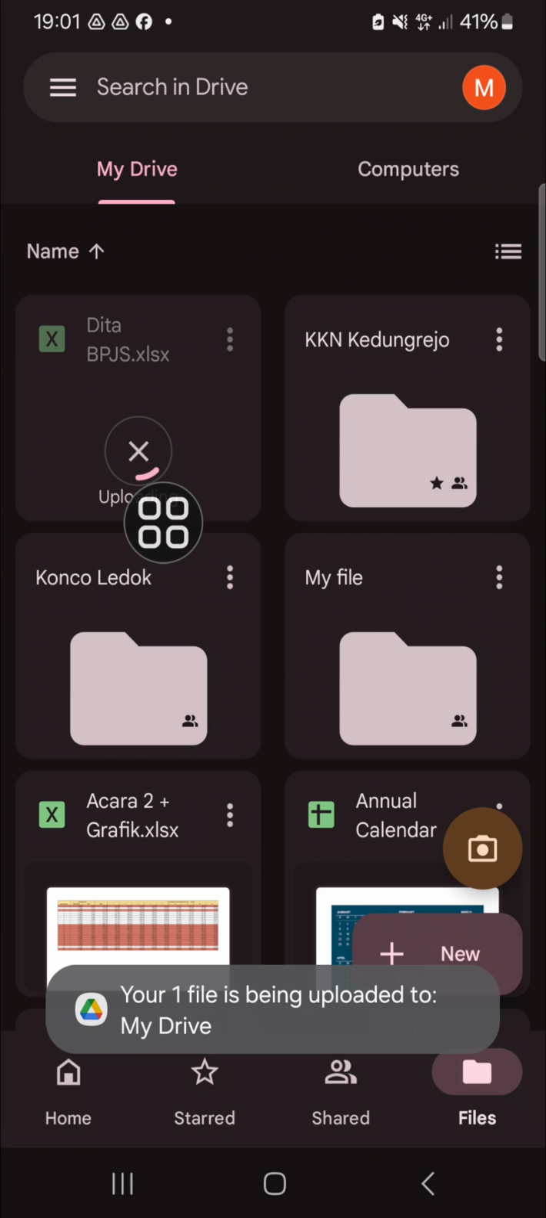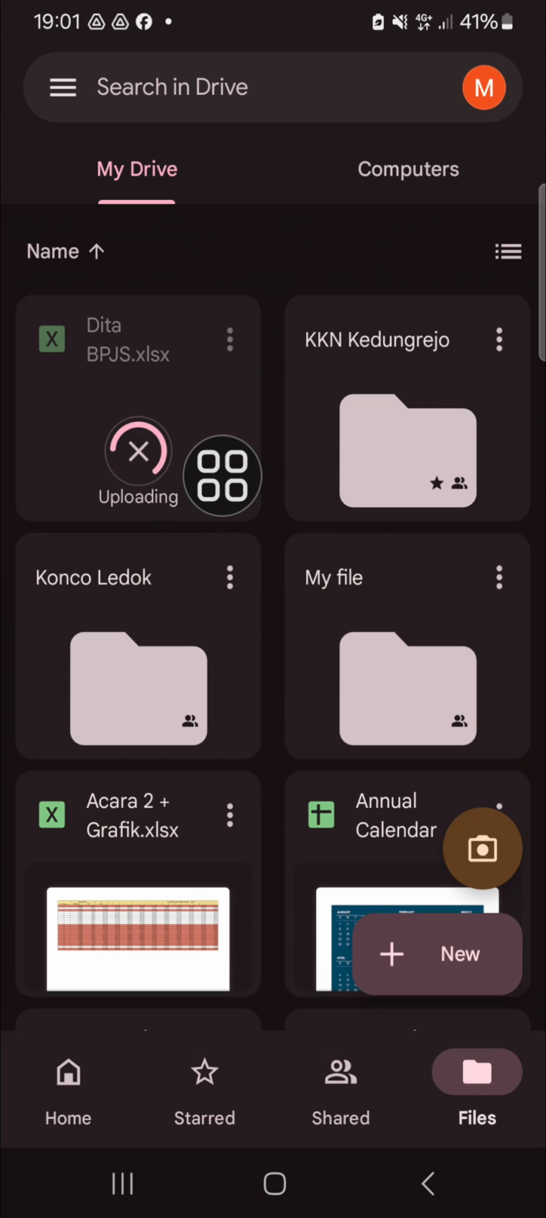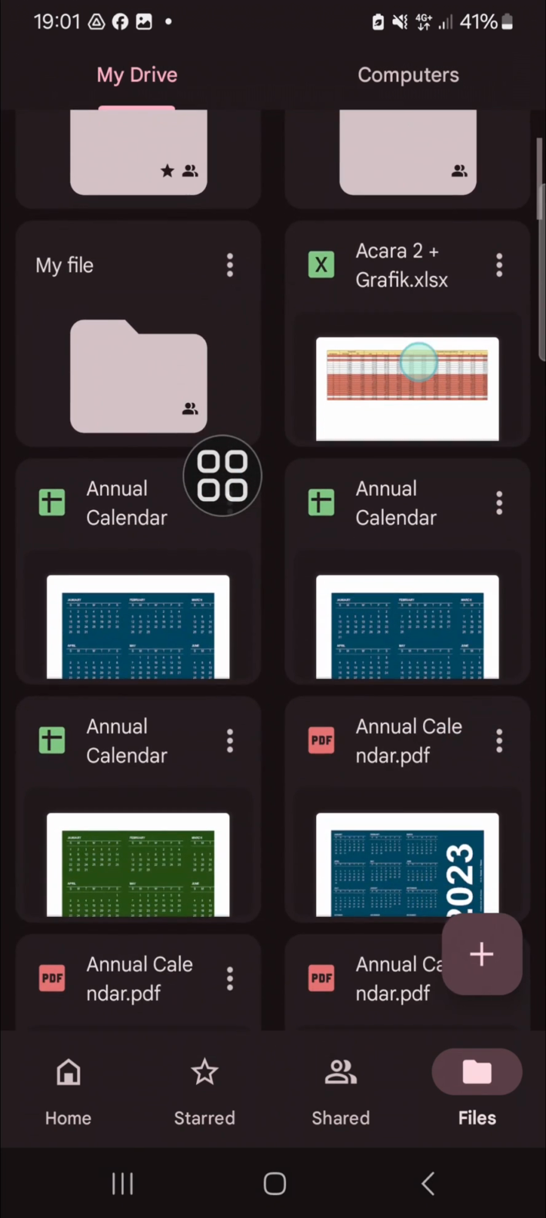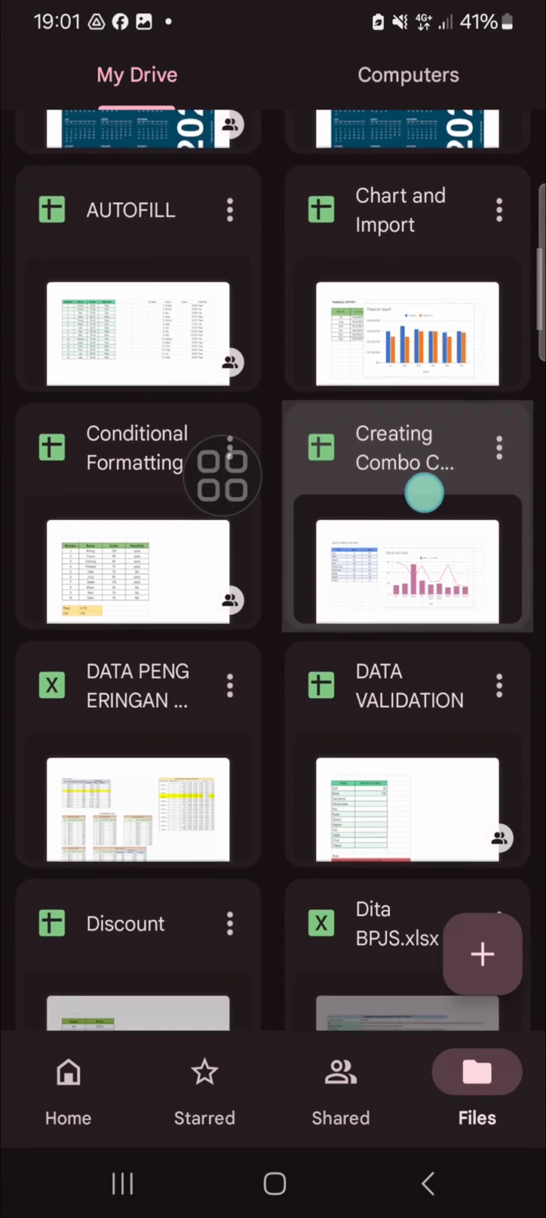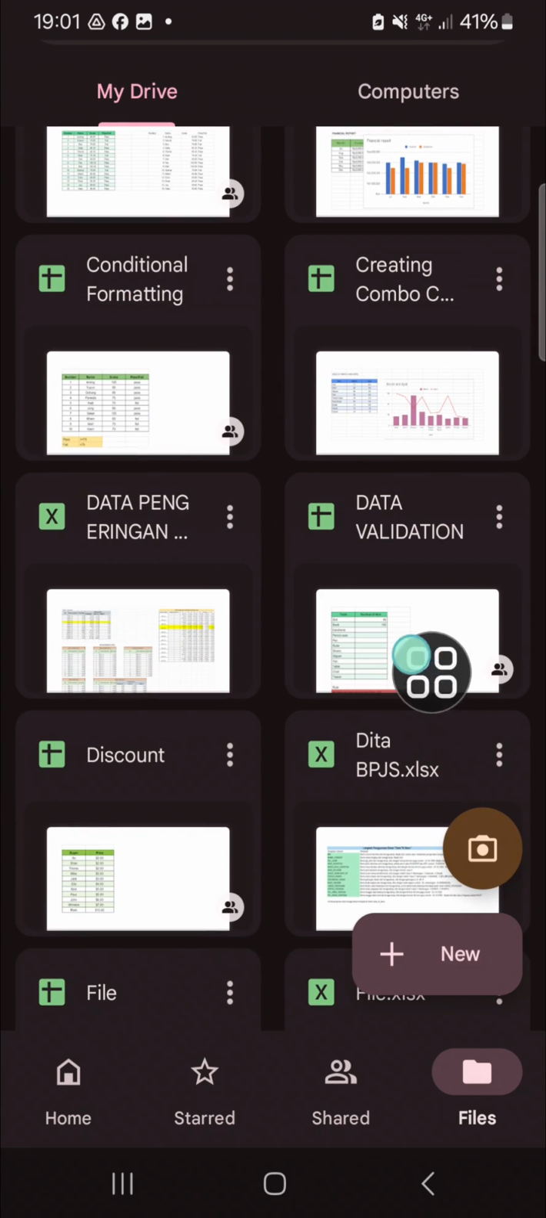And then now, as you can see that the file is being uploaded, and we just need to wait until this file has completely uploaded to this Google Drive. Okay, this is the file I have just uploaded to my Google Drive. Alright guys, and that's all the way to upload Microsoft Excel file to Google Drive using our mobile phone.